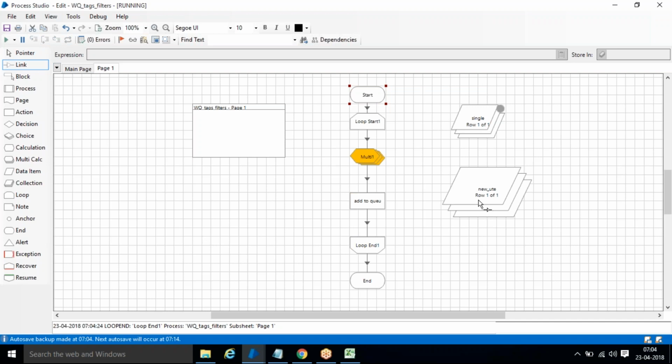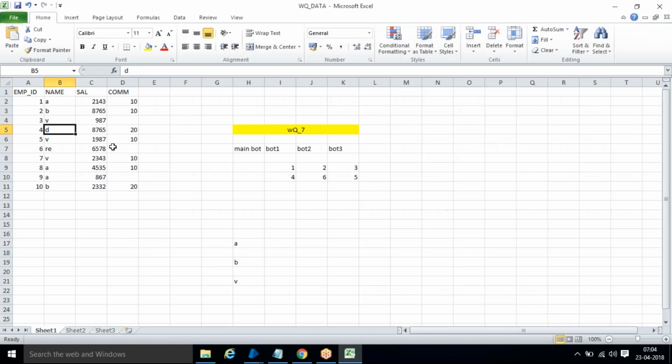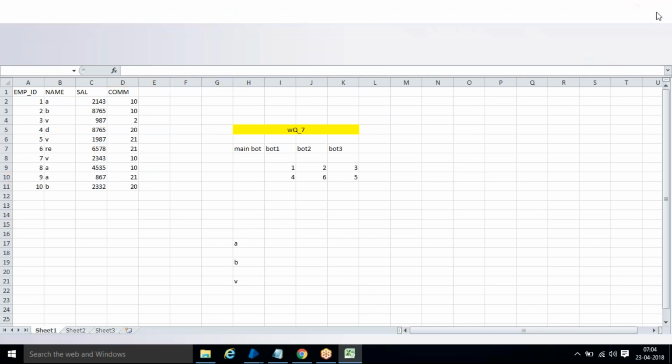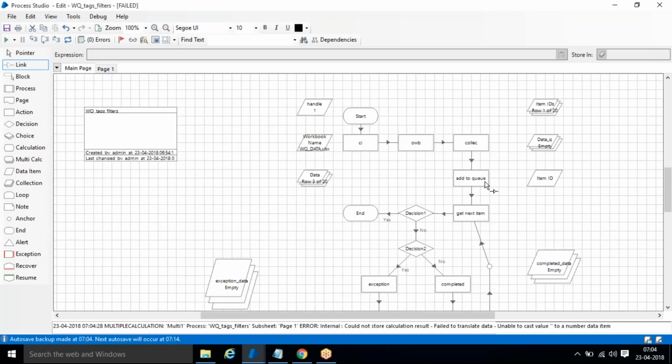Observe this, adding to queue, one by one it is processing, one after another. Maybe because of this one. So we have something else, right? Save this. Now close this. Now on this page, instead of add to queue here, we need to use the page one.